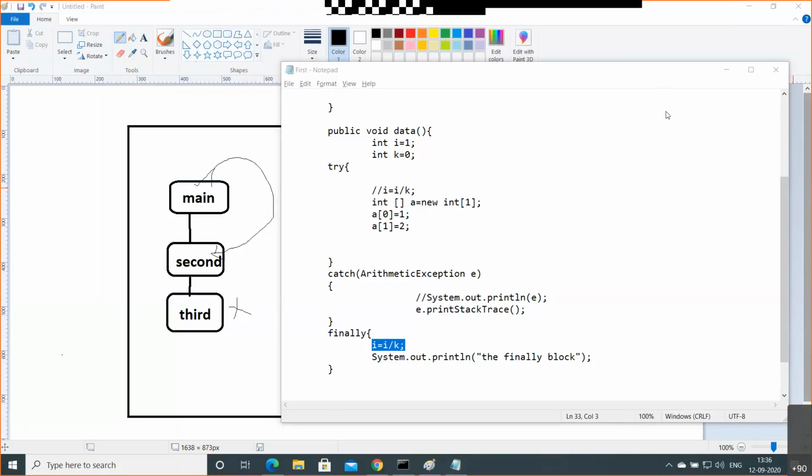By the way, in the next session, we are going to continue with the try and catch mechanism, because we haven't explored all the features of try and catch. So in the next session also, we are going to explore this exception handling mechanism.